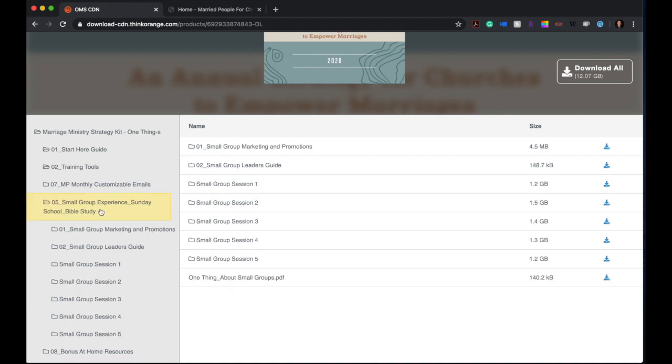Folder number 5 is small group experiences, everything that you need for the 5-week small group study that we provide. You'll find leader guides, teaching videos, environment graphics, marketing files. Just note that the participant guides for your couples will need to be purchased separately in the Orange store.